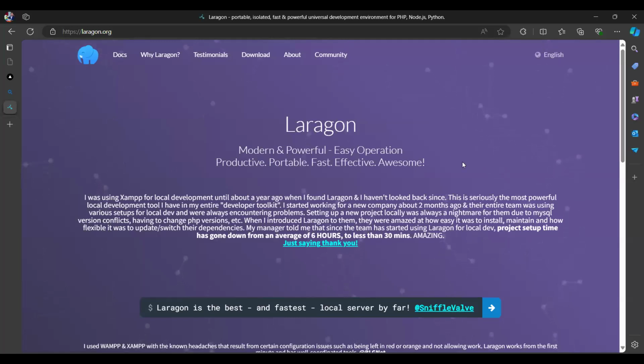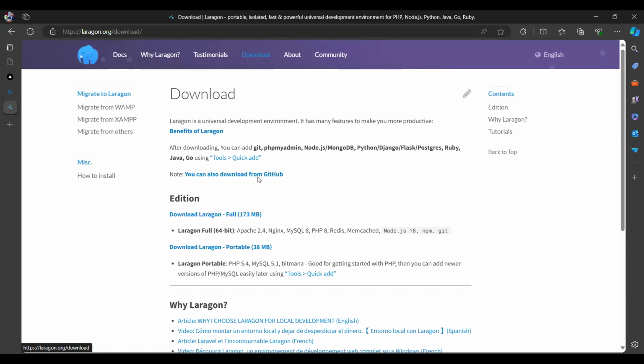So there are two versions that we can use. So go to download. So two editions. There is a full edition and the portable edition. Please use the full edition because the portable edition will have issues later. Okay, so get the full edition. It's about 173 megabytes. Download that.